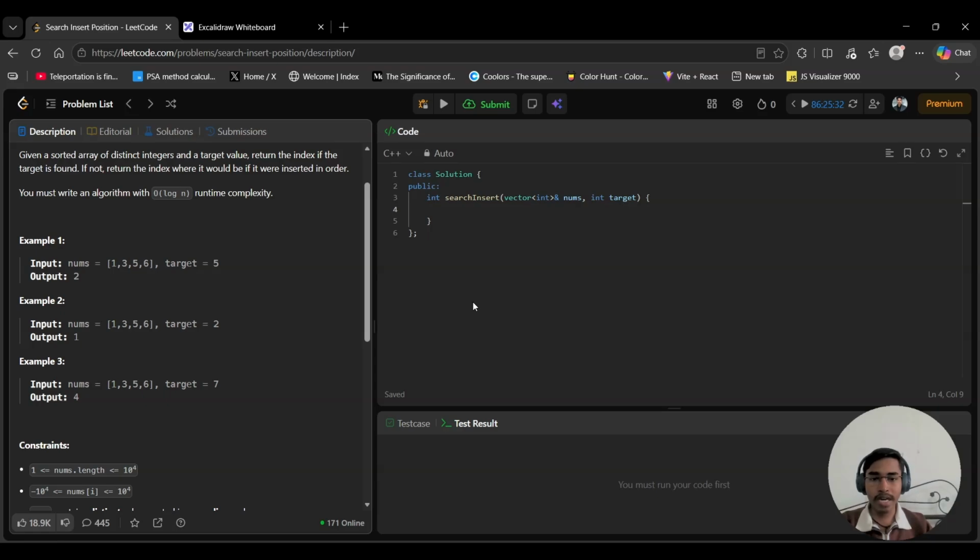So this approach is binary search because the array is sorted. Compare the target with the middle element. Search the left or right half accordingly. If the target is found, return its index. If the target is not found, return left because it represents the correct insertion position. That is the key idea behind the entire problem. So let's see this detailed approach in the code.